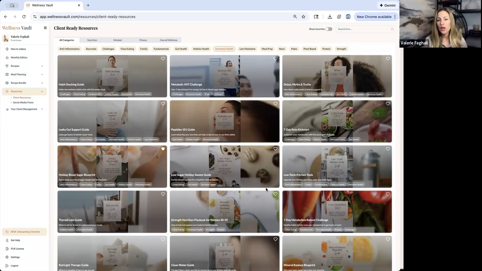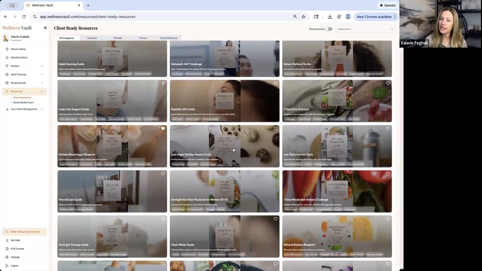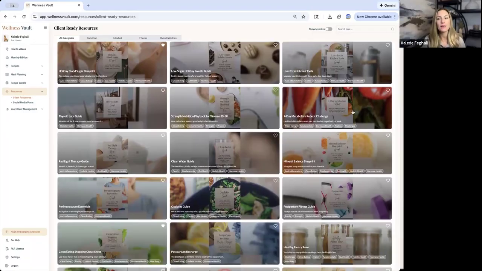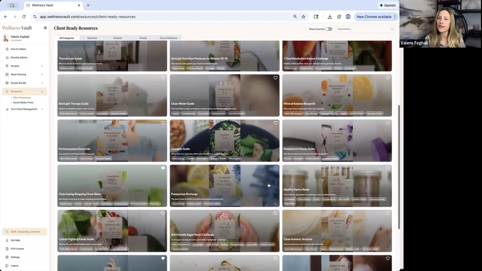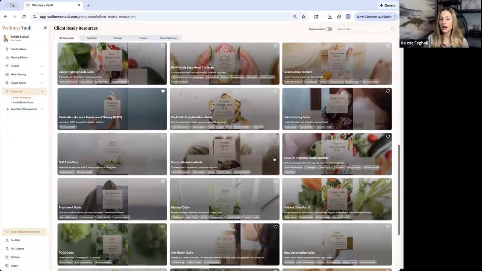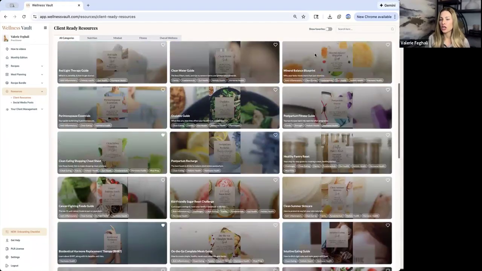So for example, this low sugar holiday sweets guide is not a direct hormone correlation, but it would be beneficial for people with hormone issues to have a guide like that. Same with this low toxin kitchen tools or this 7-day metabolism reboot, right? Those all could be things that someone dealing with hormone health issues could benefit from. So the best way is just to scroll through here and get creative with what you're searching for.